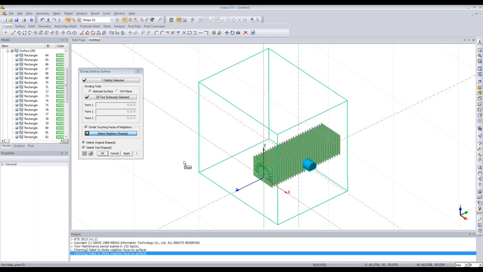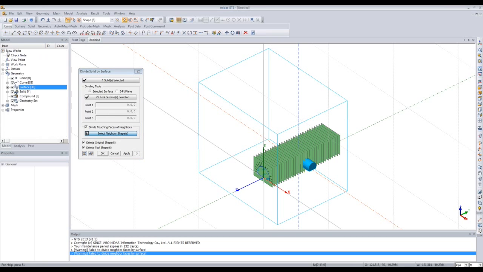Oh, I see. Okay, so the step that I missed was I forgot to select the neighbor shapes. The neighbor shapes just allows you to define certain shapes that you want as neighbors that you don't want to be affected by the cut. So let's try this again. So select neighbor shapes. And what we'll do is we'll select the ground and the connecting gallery.